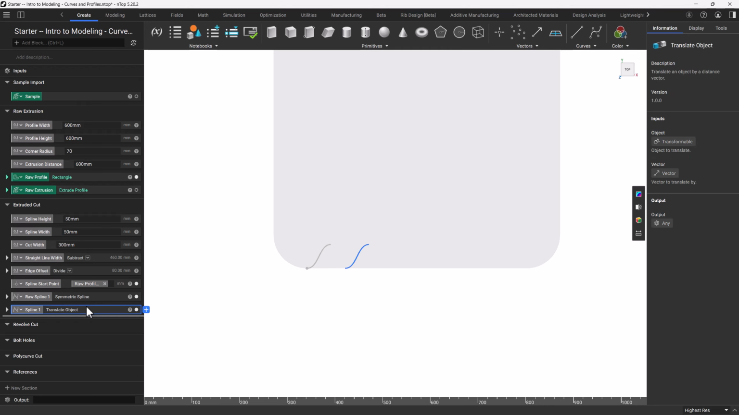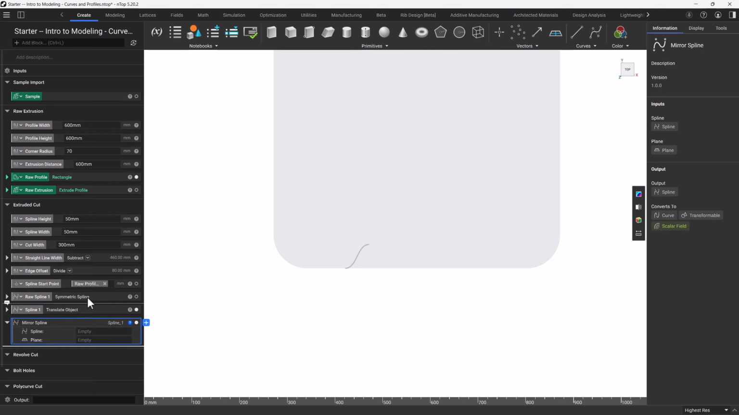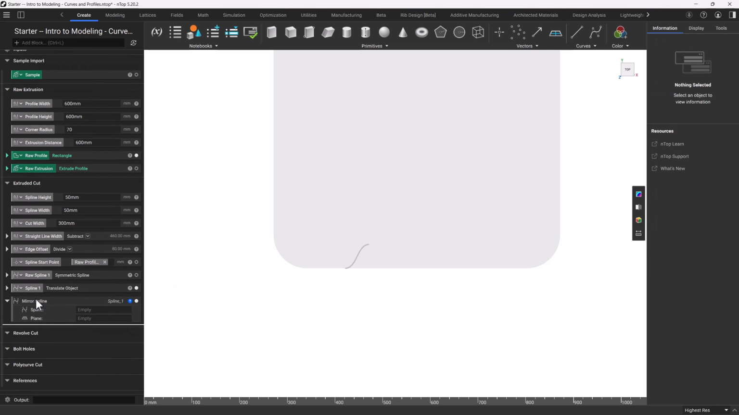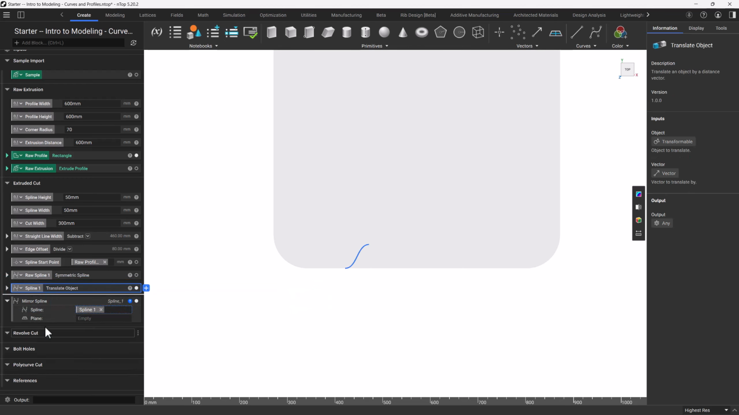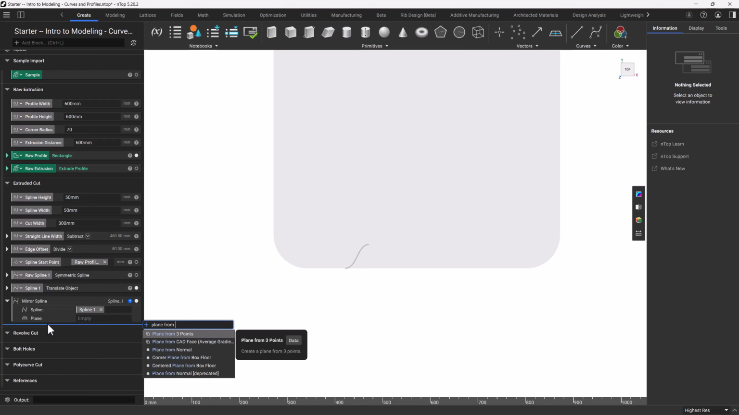To create our second spline now, if I turn off the visibility of our raw spline and our point, I can see we actually just want to mirror this spline across our central plane, so we can use the included custom block mirror spline. To use this block, all I'm going to do is drop in our spline 1, and then I'm going to make a plane from normal variable.